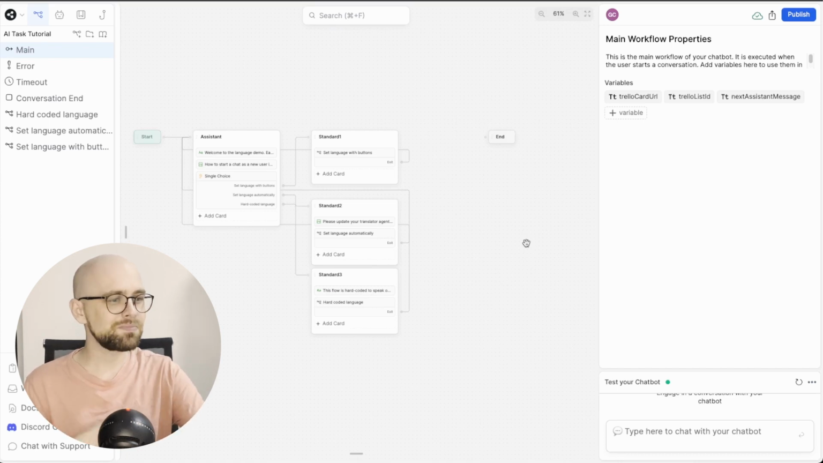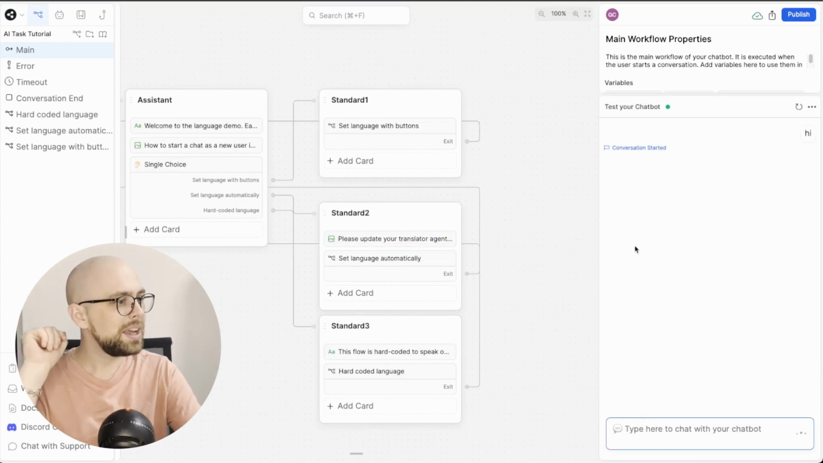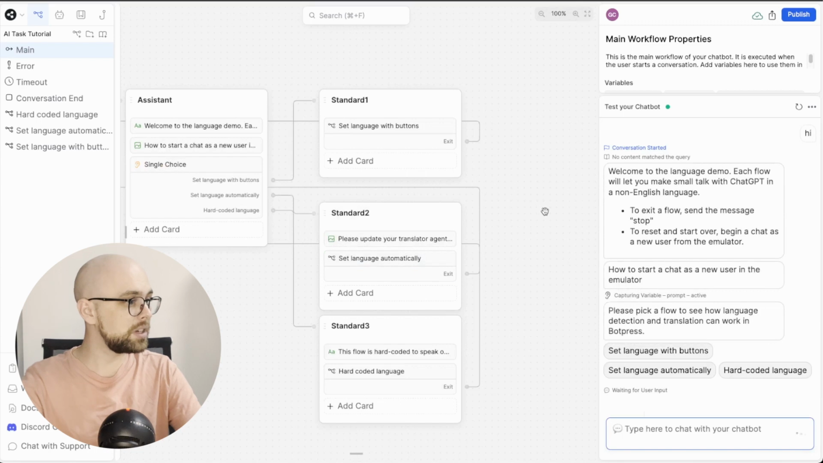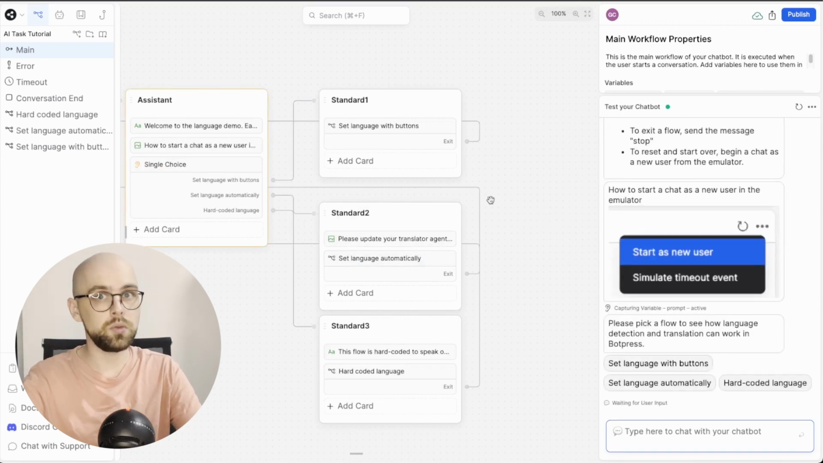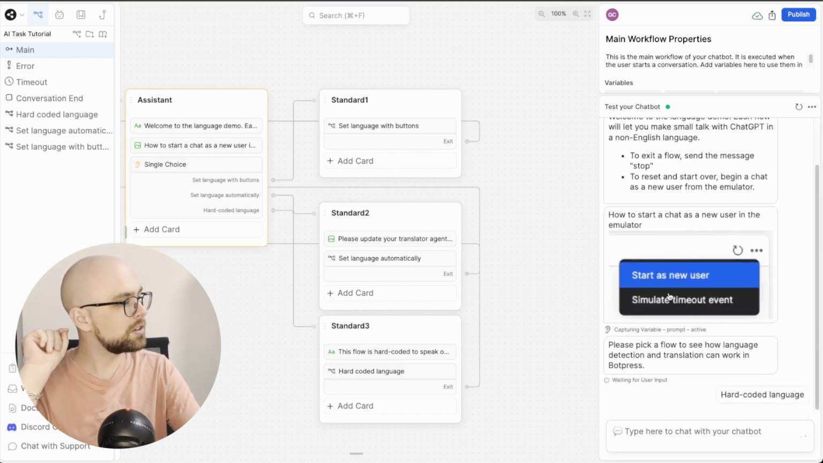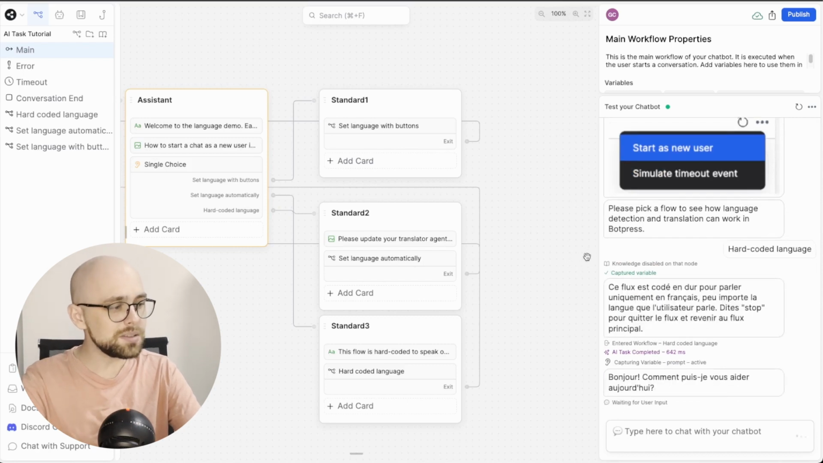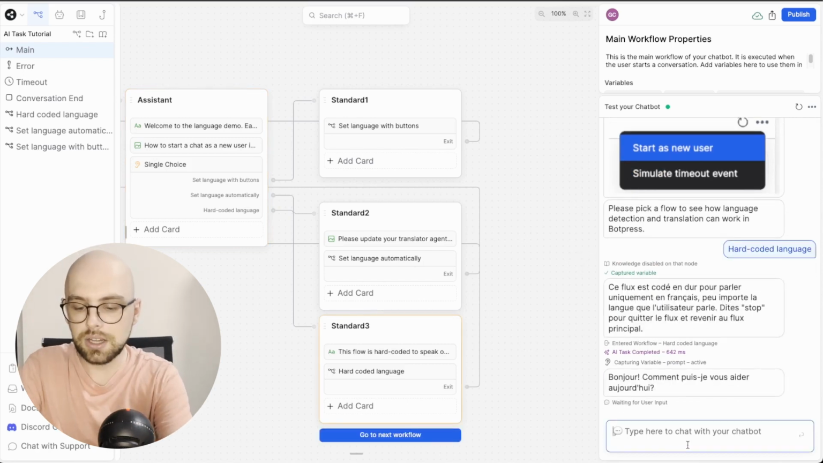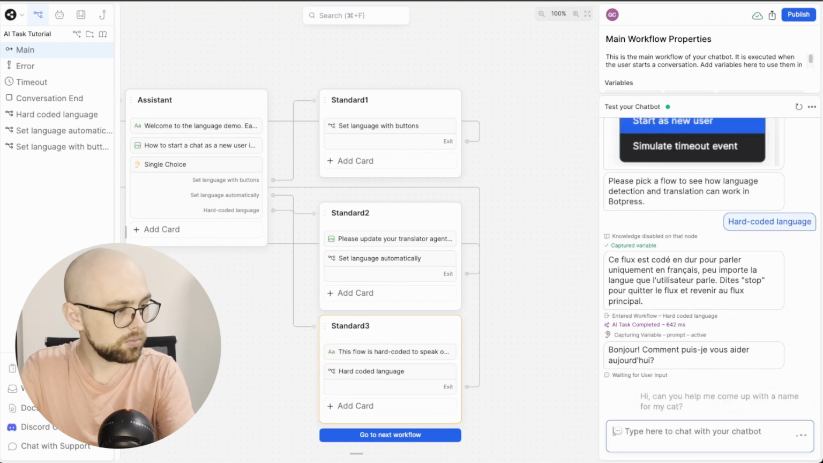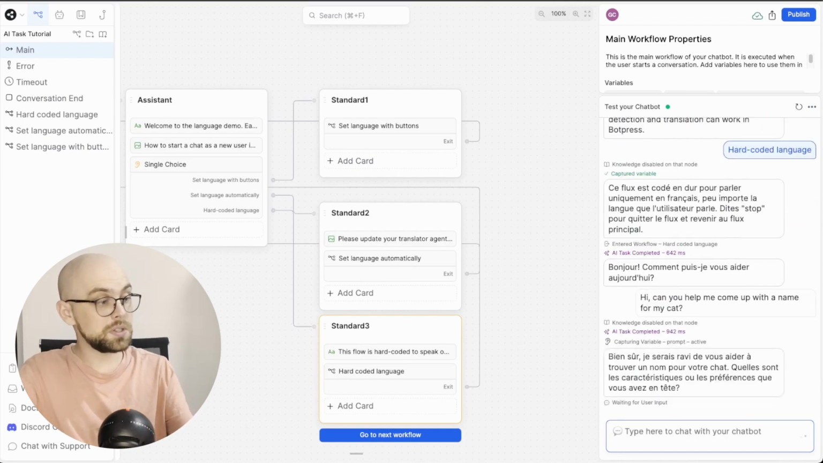Let's jump right in. So this bot over here, I'll go ahead and say hello. There are three different choices and three different flows for the three different ways that we can set the user language. I'm going to start with the easiest, and that's the hard-coded language. So this bot will be hard-coded to only speak French. So if I start out with English, the bot will still speak French.